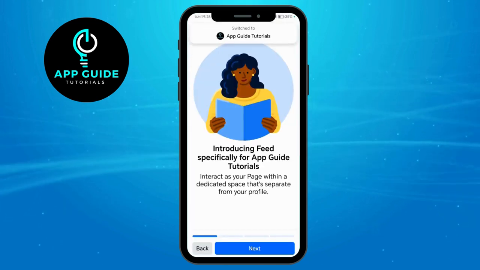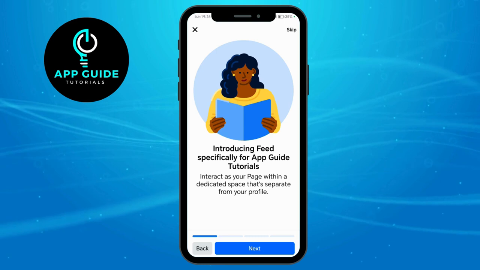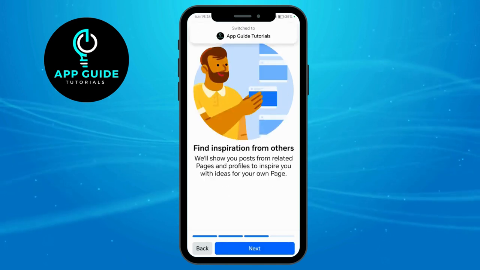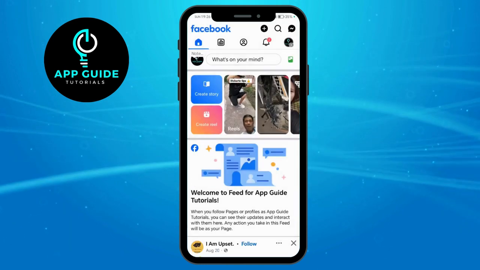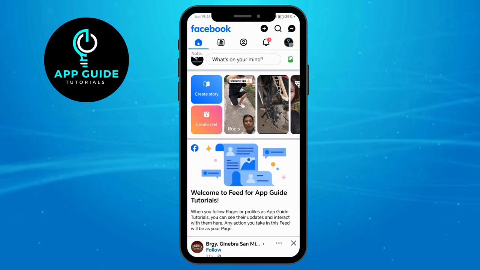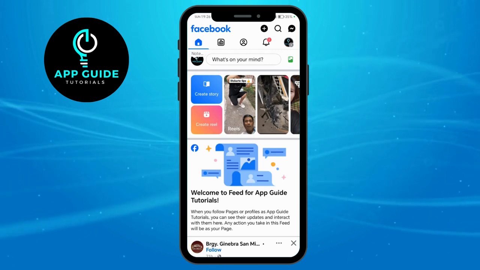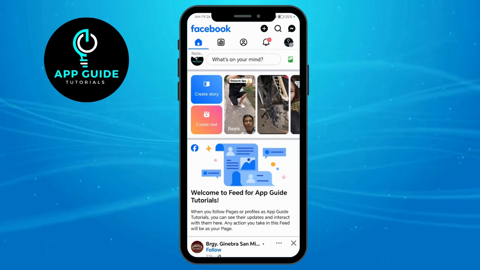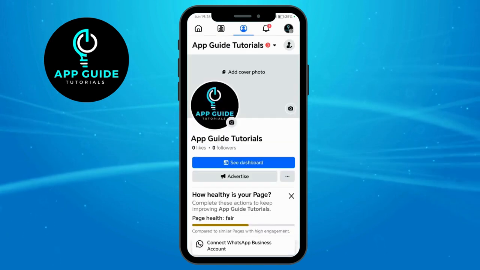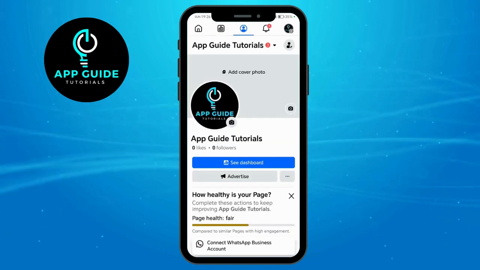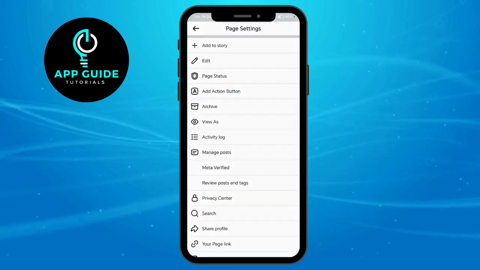Once you have switched to that profile, what you can do next is just head over and then skip this particular tutorial. So I'll head over and then just skip on this. And then once I have done that, we can see in here our page. So what we can do is we can head over right here and then just click on this onto our timeline. Then click on these three dots.